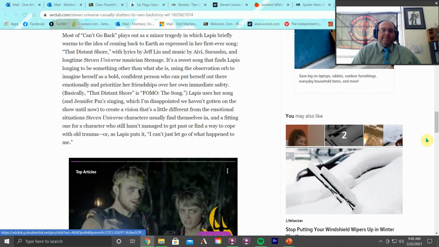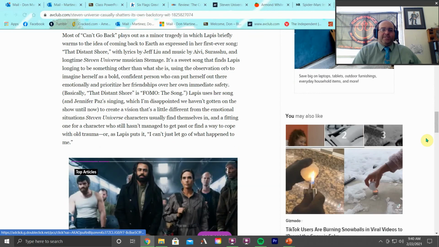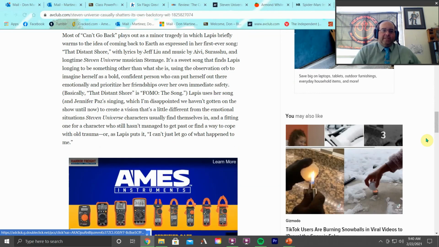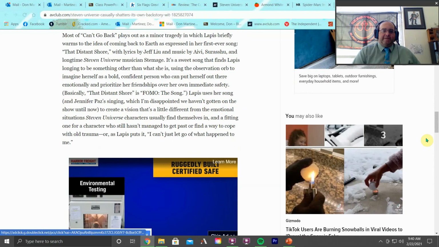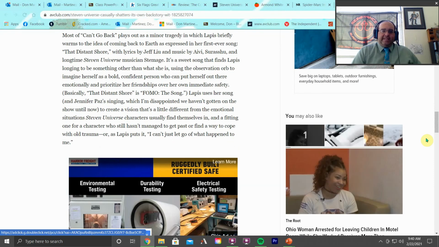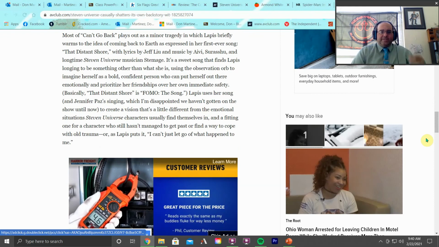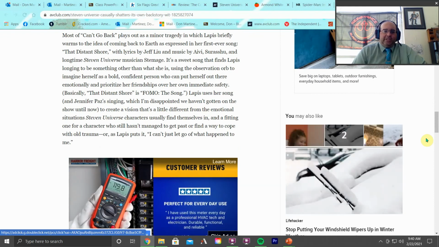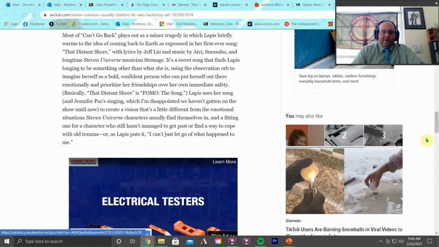Most of Can't Go Back plays out as a minor tragedy in which Lapis briefly warms to the idea of coming back to Earth, as expressed in her first ever song, That Distant Shore, with lyrics by Jeff Liu and music by Ivy Sarashu and longtime Steven Universe musician Stemage. It's a sweet song that finds Lapis longing to be something other than what she is, using the observation orb to imagine herself as a bold, confident person who can put herself out there emotionally and prioritize her friendships over her own immediate safety. Basically, That Distant Shore is FOMO the song.